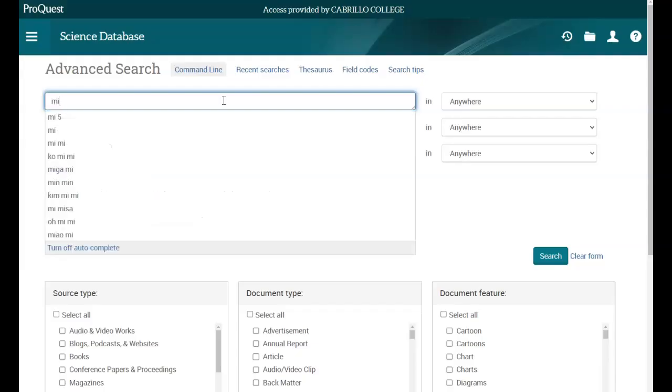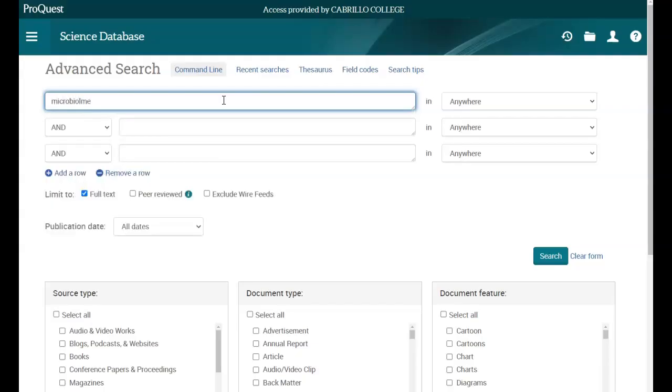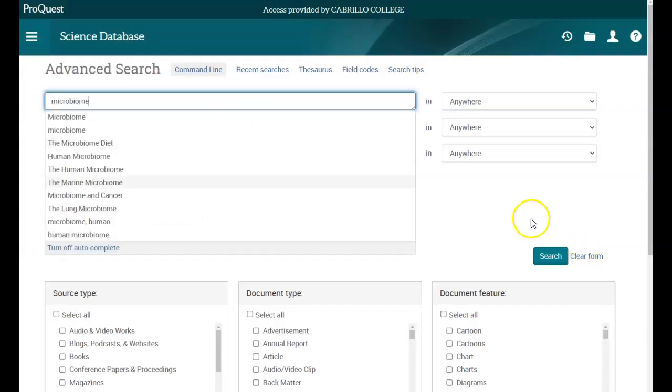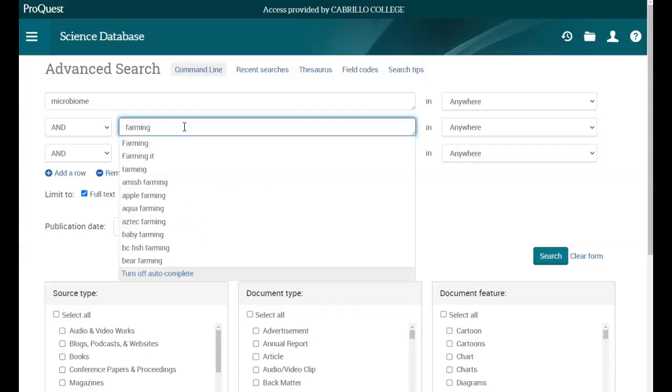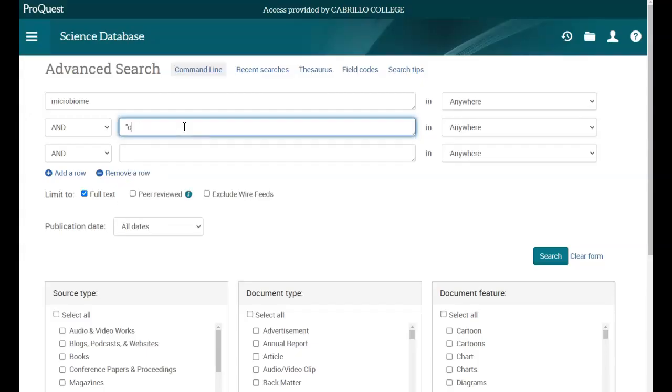So I'm going to start with microbiome. This is a term I want to learn more about. And I can get more specific by saying microbiome and farming. And I can get even more specific by saying microbiome and organic farming. So I'm going to put this in quotes so it will search for that exact phrase.